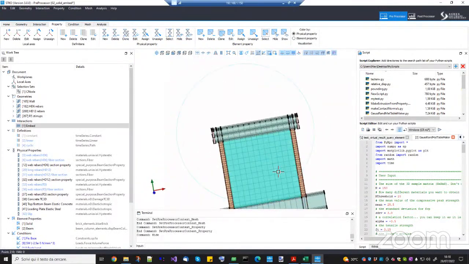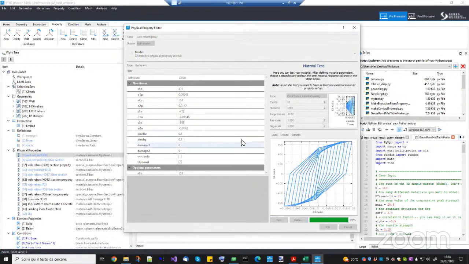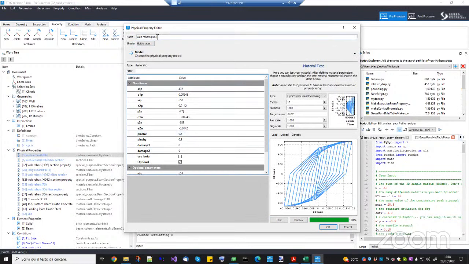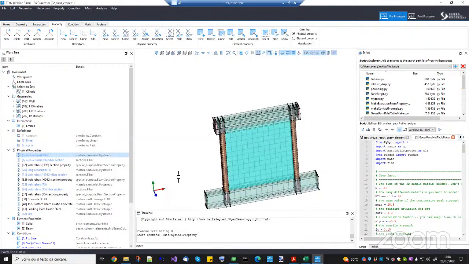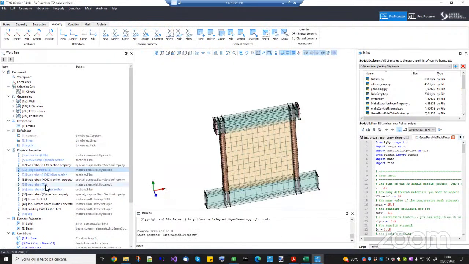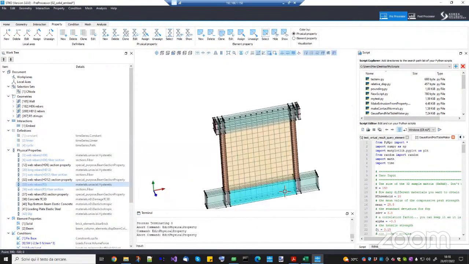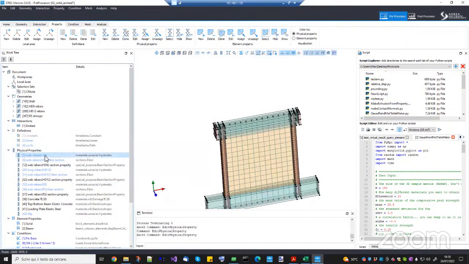Okay, now the physical properties. We have the same elastic materials for the rebars. So we have the elastic material for the HD5, so the material model to be used in the rebars inside the wall, which are these ones. Then we have the HD12 for the longitudinal rebars. And then we have another elastic material here, which is the one for the stirrups. So basically we have 1, 2, and 3 elastic materials.